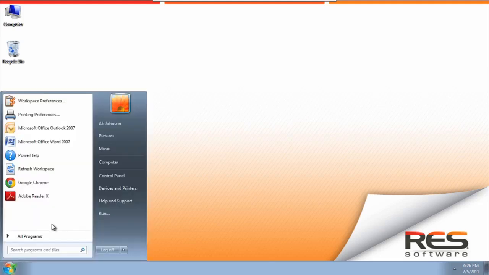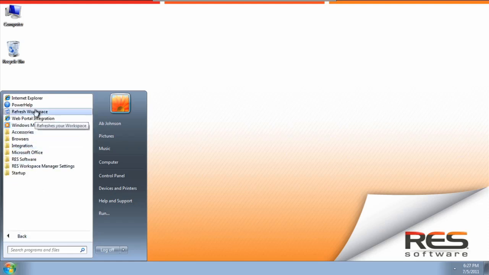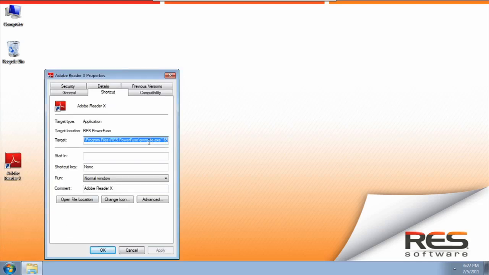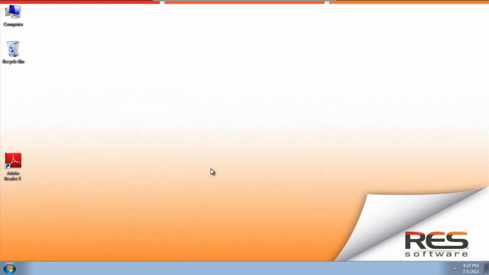Now let's take a look in the start menu. Now once you click on the start menu, you notice that it's been completely reconfigured based upon which applications the user is allowed to access. And if you click on all programs, you can see only the applications which the user is allowed to access are displayed and made available to that user. So once again, if we click here and take a look at the properties, we can see again that it is launched by PowerGate with this application ID number. So now the user can only launch applications that are managed by Workspace Manager.